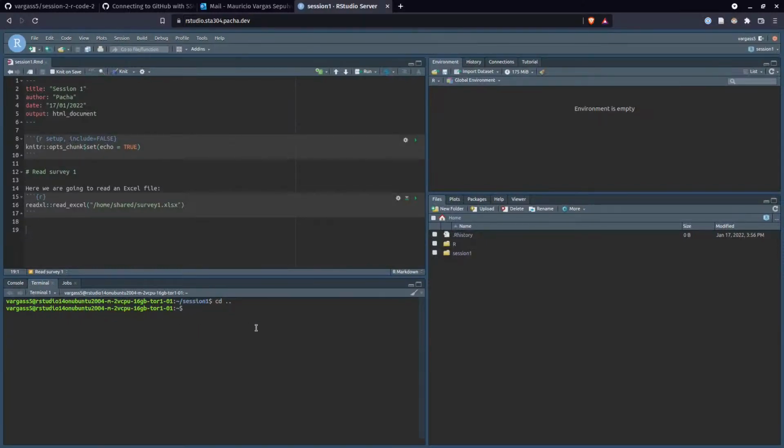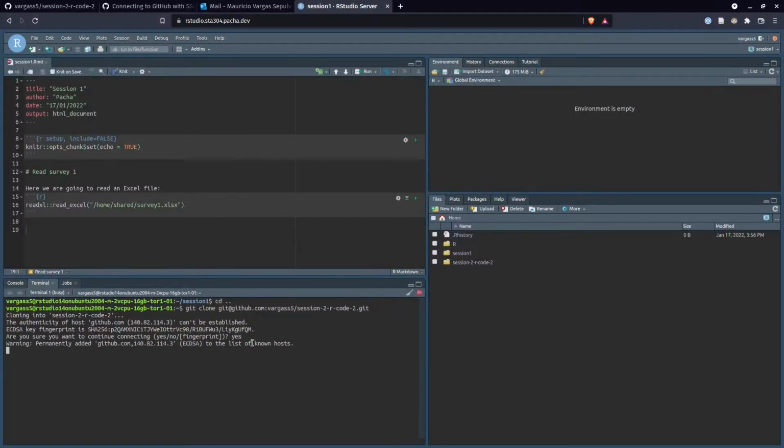So now I'm gonna do git space clone space, and I'm gonna paste the name of the remote location, okay? And this is gonna create a new folder on RStudio under my user directory, okay? Right, and this says the authenticity of github.com can't be established because this is the first time I'm interacting with GitHub, and I'm gonna type yes. Ready, and this created this new folder here, okay?